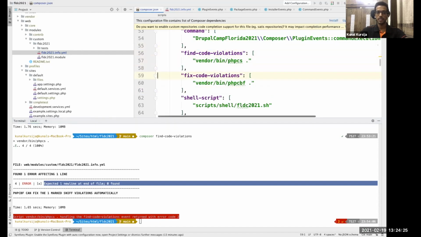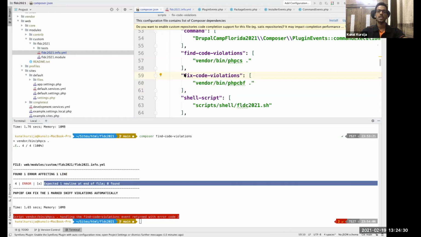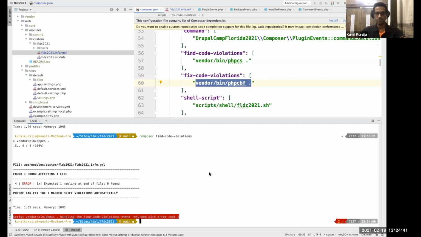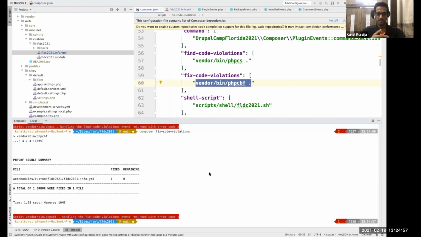The next script is where we run PHPCBF, for which we have written a script called fix-code-violations. This is the name of the script, and again, this is the command that is going to get executed by Composer. Let's see if this fixes the violation that we just made. So I'll say composer fix-code-violations, and press enter. It is executing PHPCBF, and it says that it fixed the violation and there are no more violations.